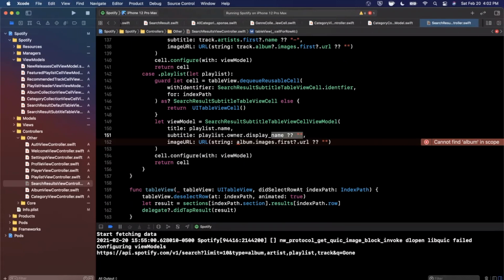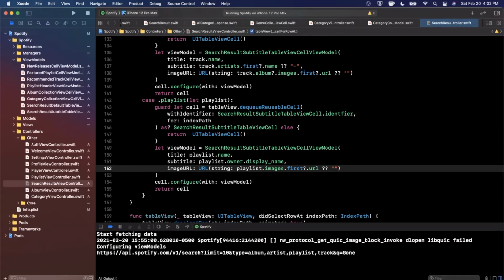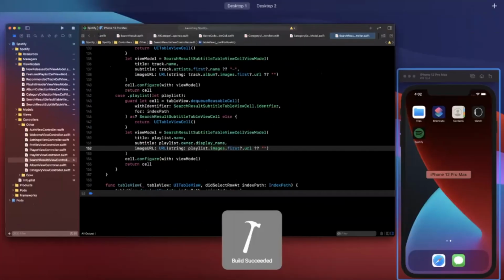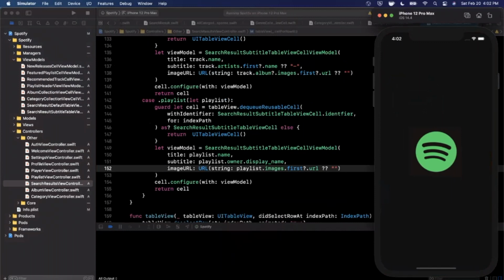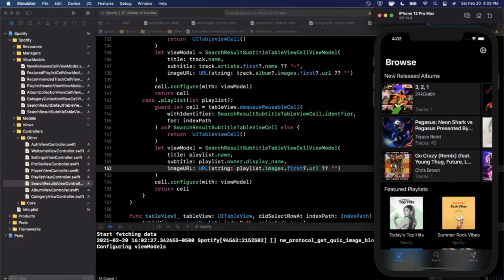And I'm not sure if this is optional. It looks like it is not, so we don't need to give it a default value. But in this case, we'll say playlist.images.first.url. So go ahead and hit Command B. Hopefully we didn't break anything. And hit Command R to build and run. And we should see nicer looking search results now.